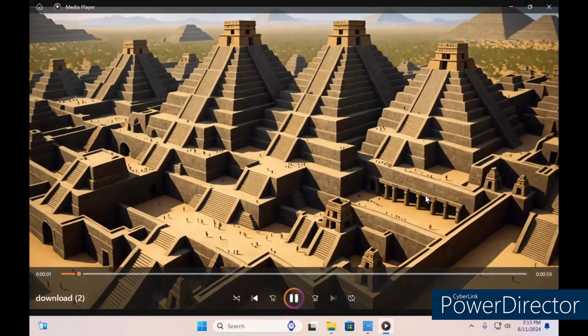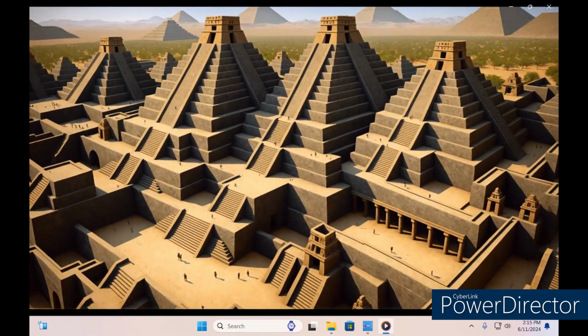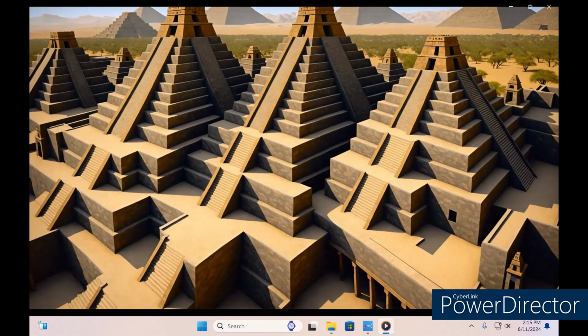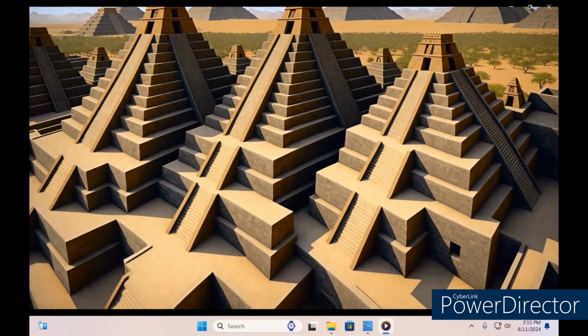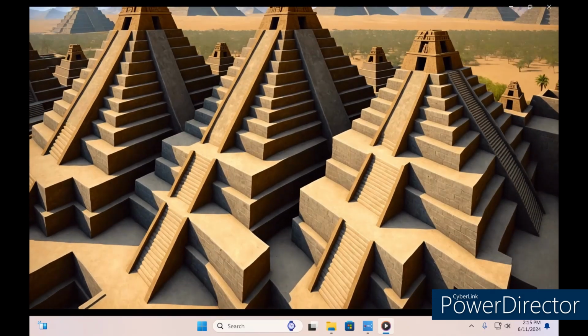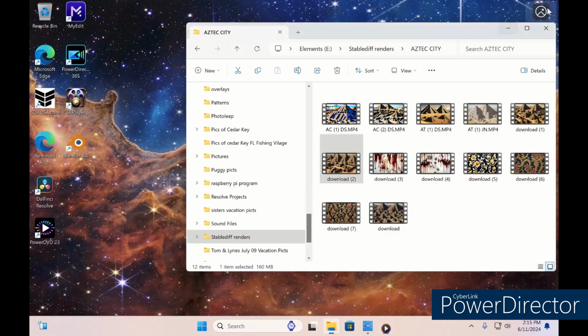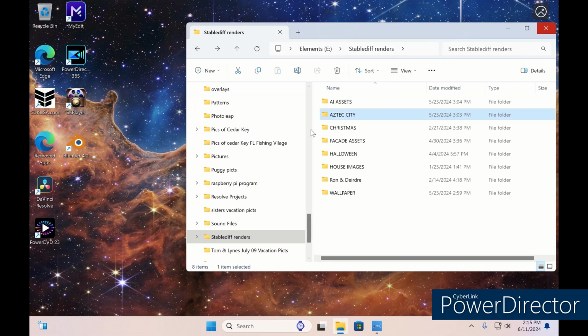The Aztec cities are basically in the desert, and this is going to be towards a certain show that's going to use pyramids and stuff in them. But I got a bunch of those too.